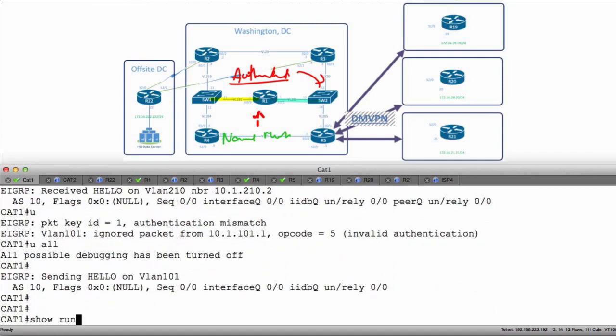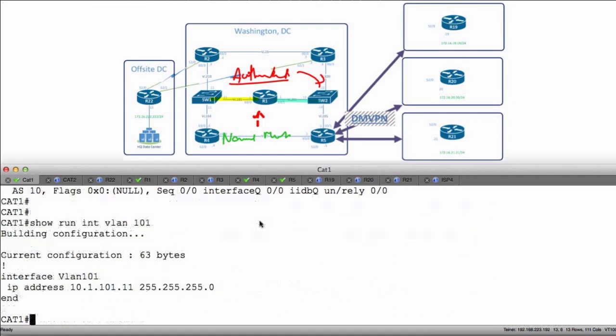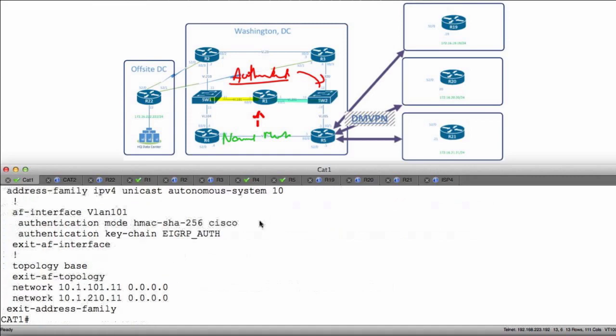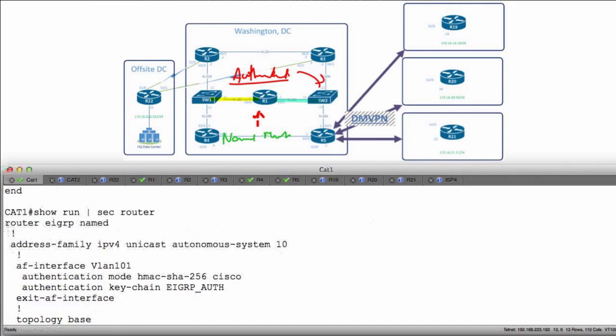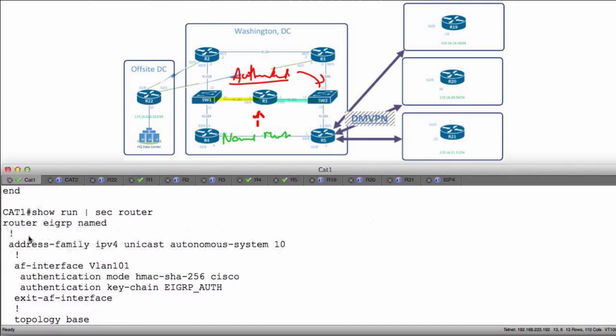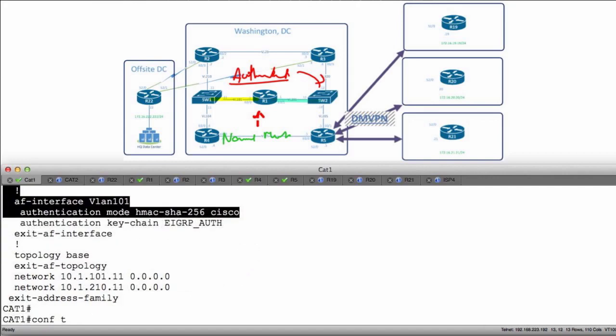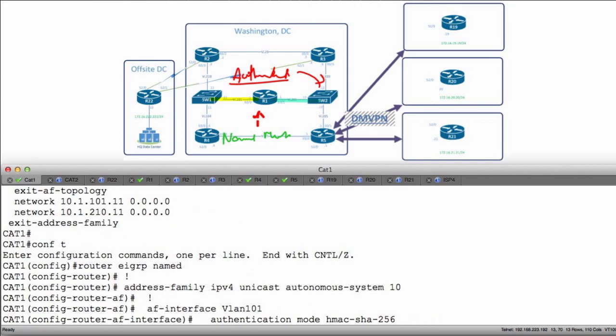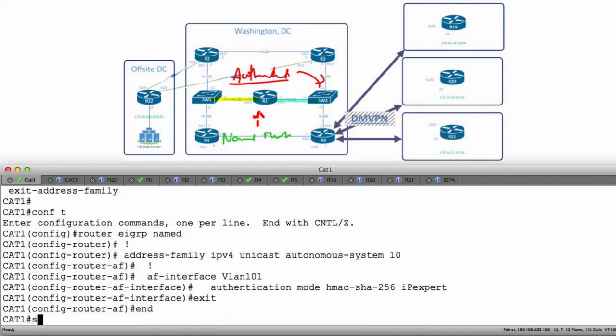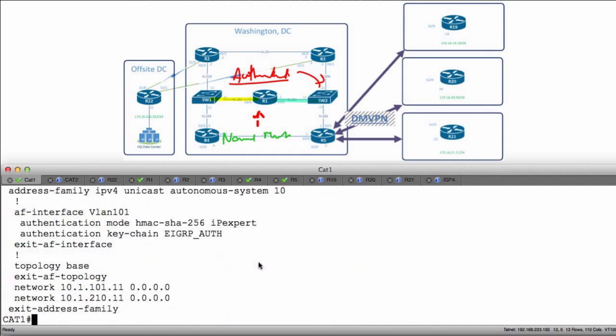So let's view all this and take a look at our config. Show run interface VLAN 101. Show run section router. Now what I did is I went ahead and used Cisco here again. So let's take that out. Let's go ahead and put the IP expert in there. Router EIGRP named, and do IP expert, exit, show run section router.